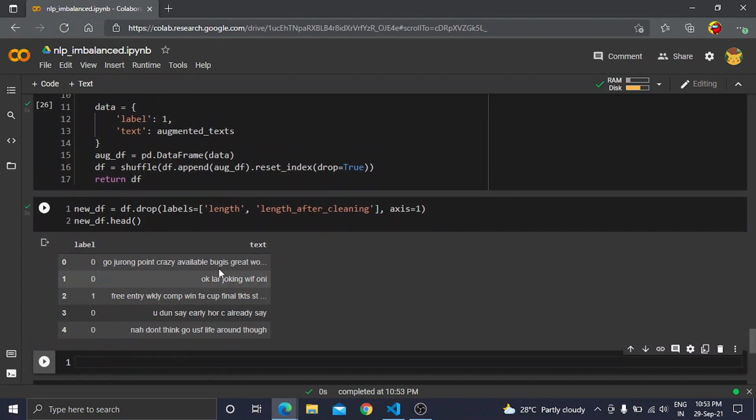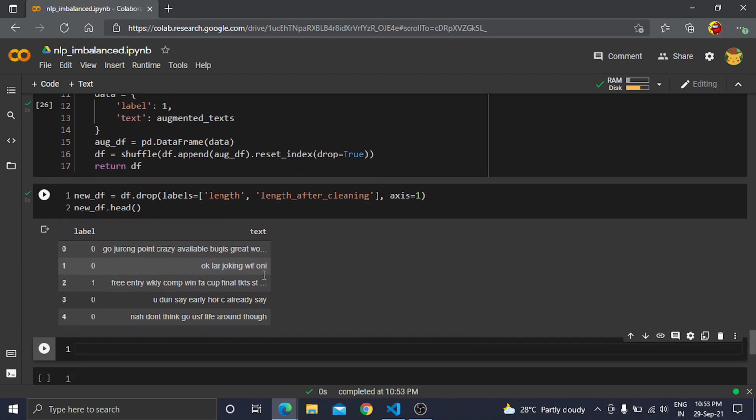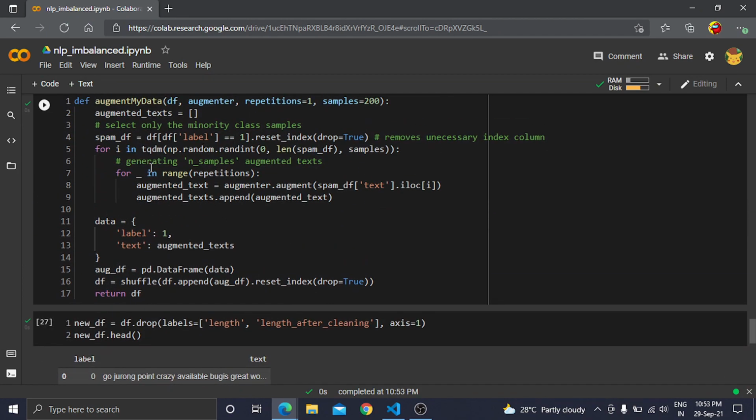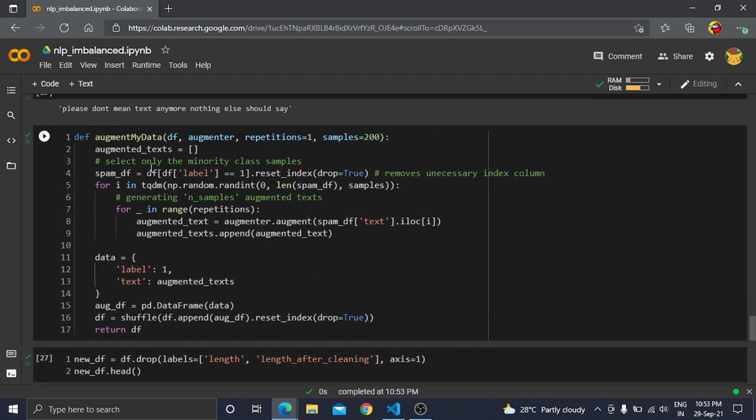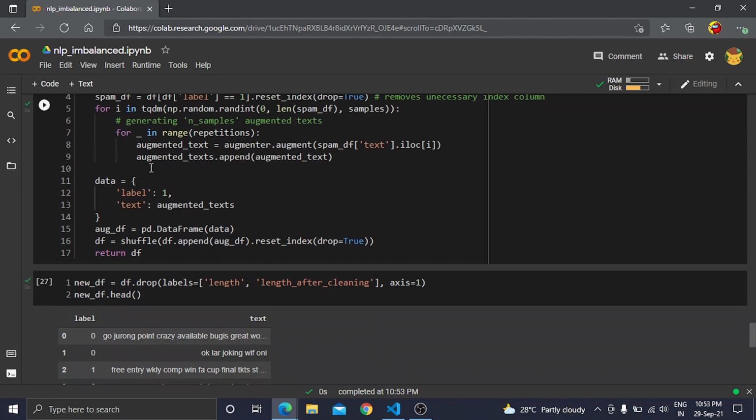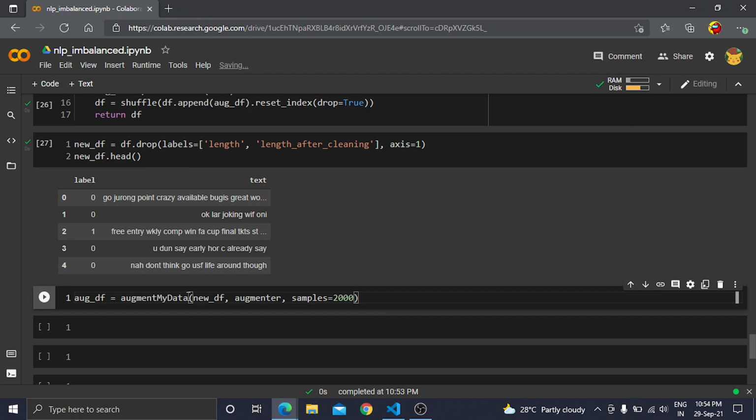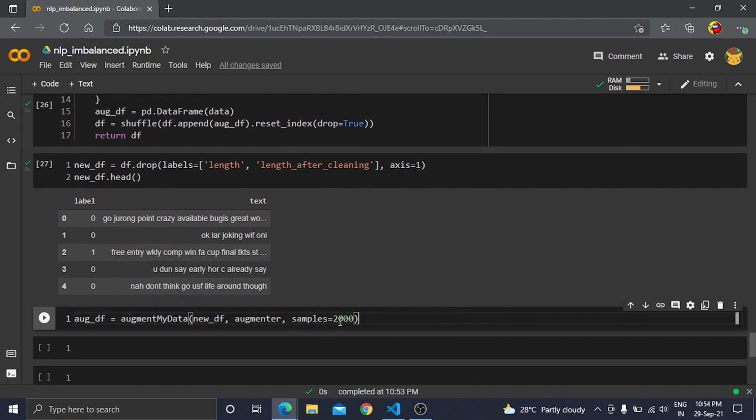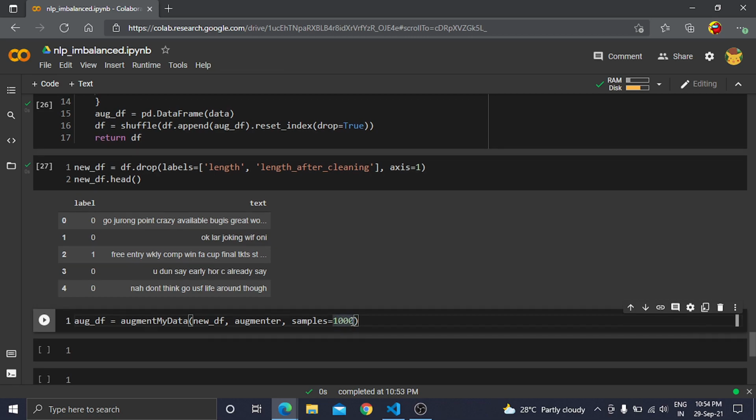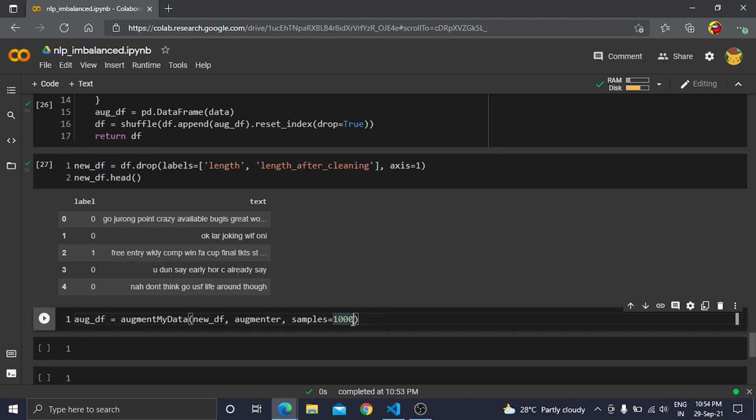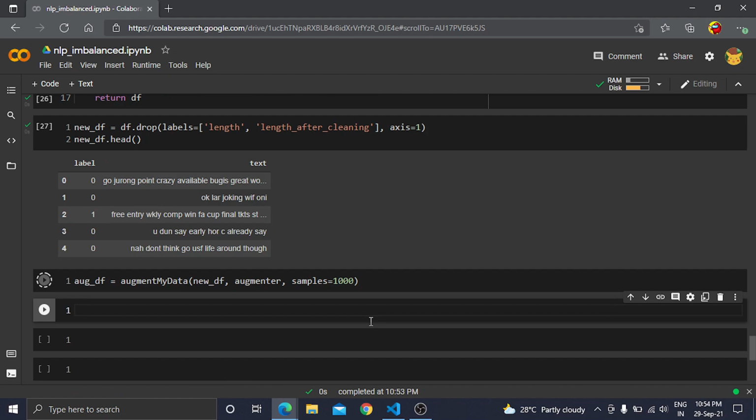So we have new df equal to this. Now we can feed this df into this function, which will augment our dataset and append it to our original data frame. This will create 2000 samples. I had edited it to 2000, but for fast performance and due to time, I will reduce it to 1000 samples. You can experiment with more, or an equal number of samples as you have in the majority class. Just hit shift enter to execute this cell.